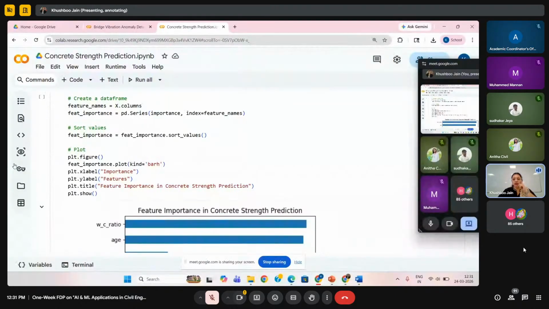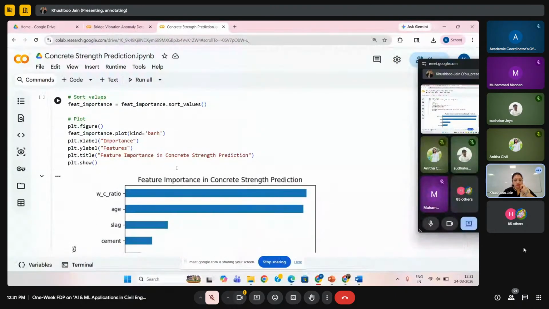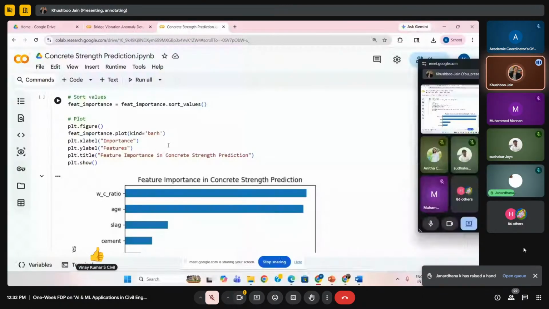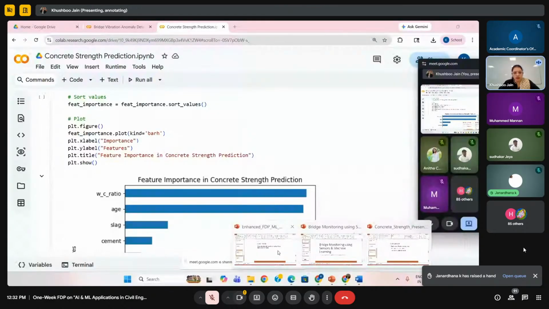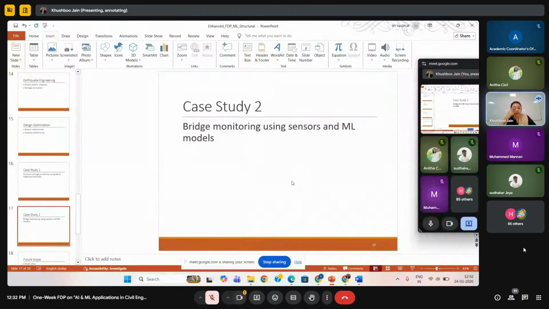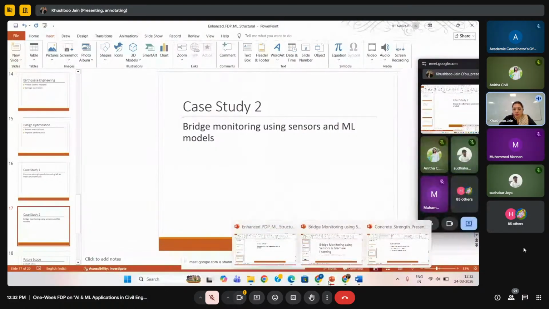So before that, all of you, you tell me. Now, did you understand that only the water and the cement ratio is not sufficient, right? We need other features also, and then we can calculate the strength when we use other features. Fine. Now let us move to another case study, another example, which is bridge monitoring.